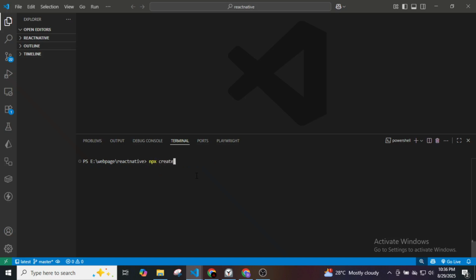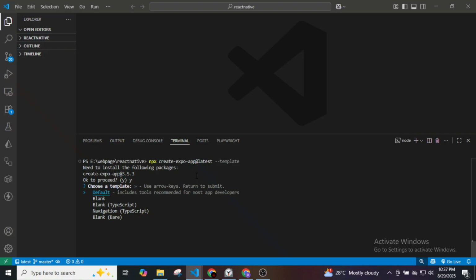Hello and welcome. In this video, we will use React Native along with Firebase Authentication and Firebase Database. Let us first create a new Expo application by running npx create-expo-app@latest --template.